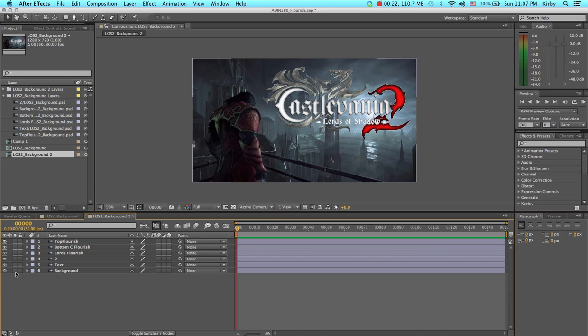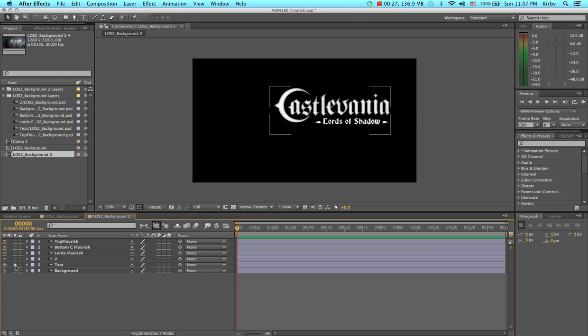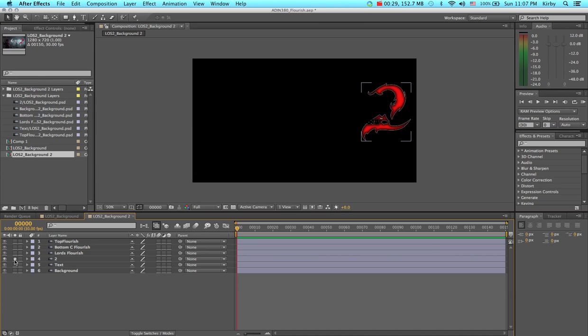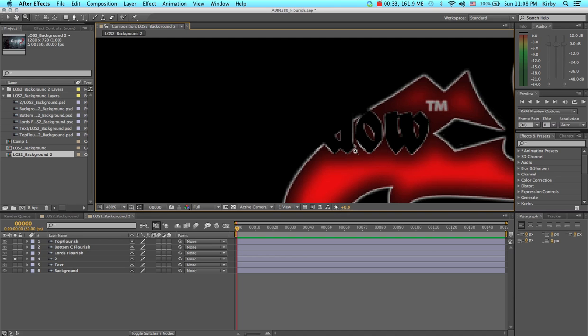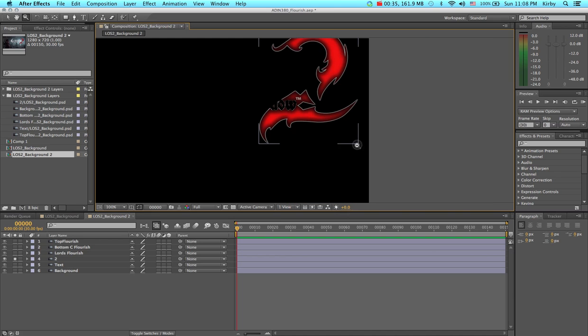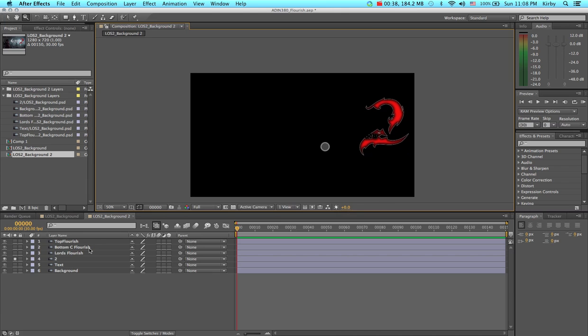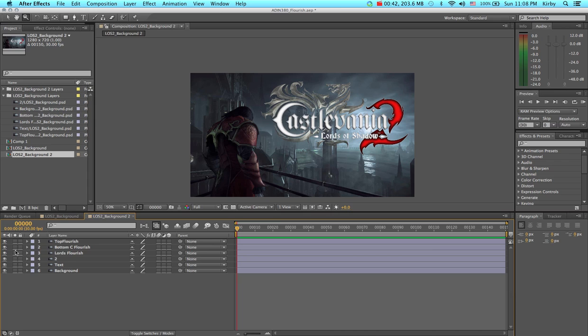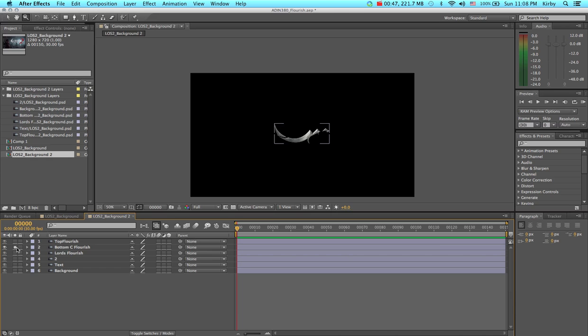We have our background layer, we have our text layer, we have the two cut out separately, and you can see I went in here and I had to cut out those letters. I just quick grabbed this off the web, so those letters are cut out from that. And then we have our bottom flourish. I'm calling it the Lord's flourish because it lands right under the words Lords of Shadow. And then the bottom C flourish, that goes under the C there. And then we have our top flourish, which goes just above.